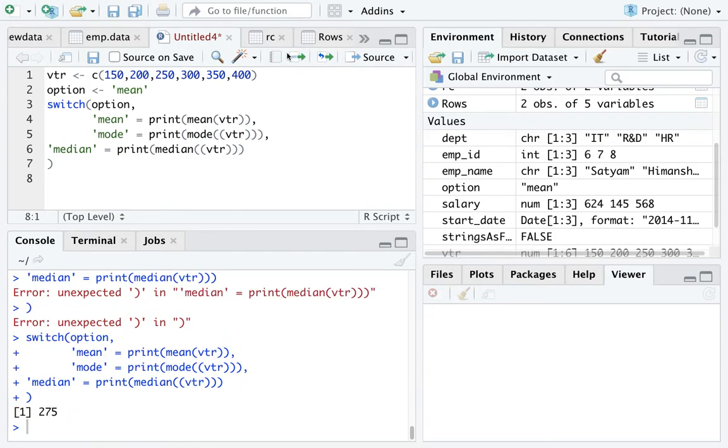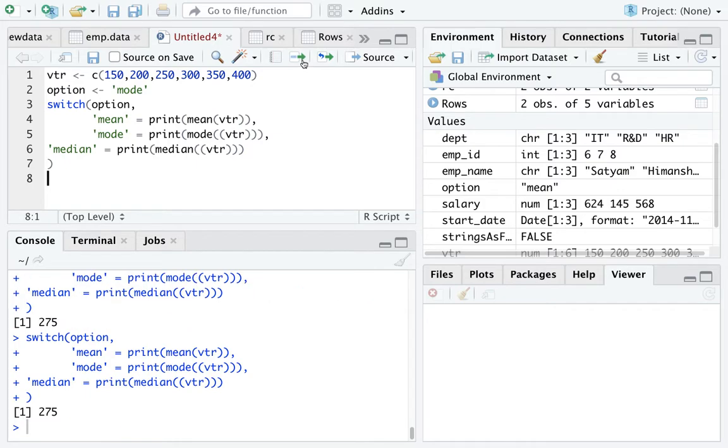Yeah, got it. So now you can see you have got the mean of these vectors. Suppose now you change this and you write median, and I get the median. You want to get the mode, so run this, you will get the mode out. This mode is also the same. So let's go for the median and run this. You will check the median. So everything is correct. Everything is 275.